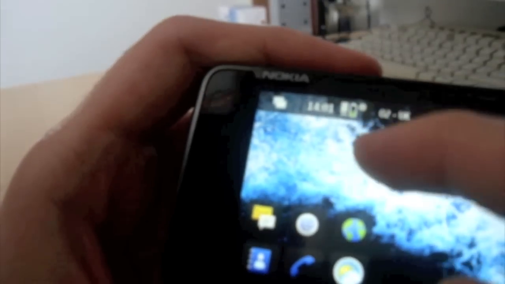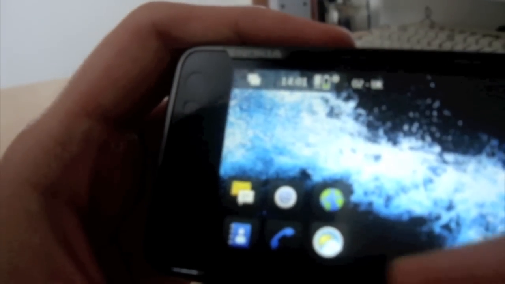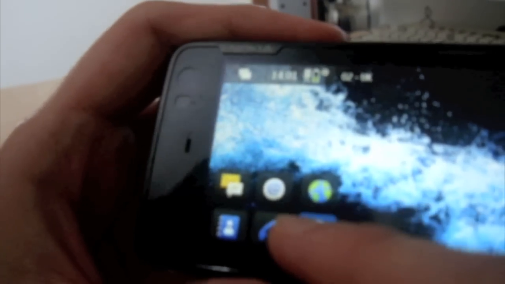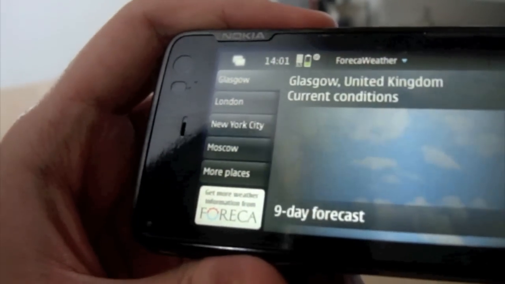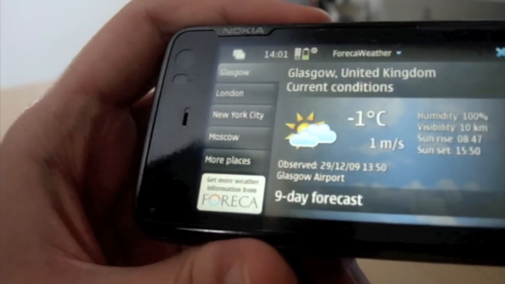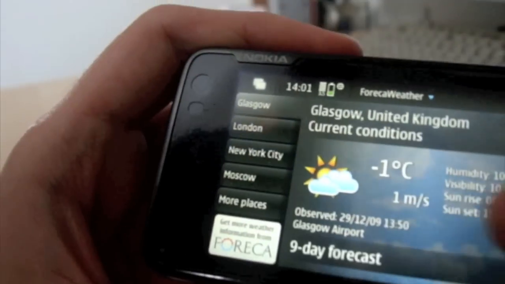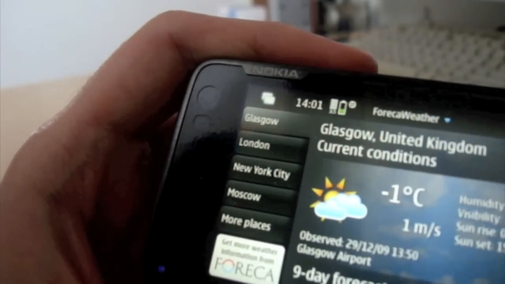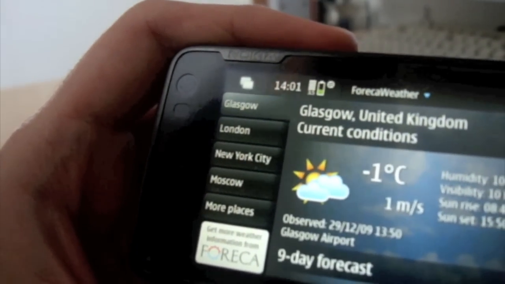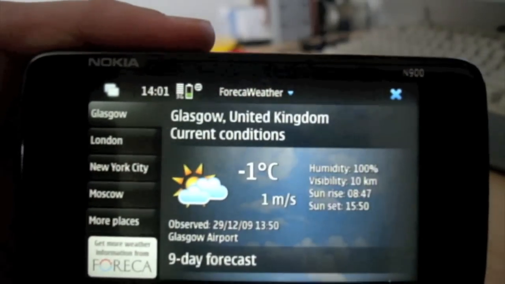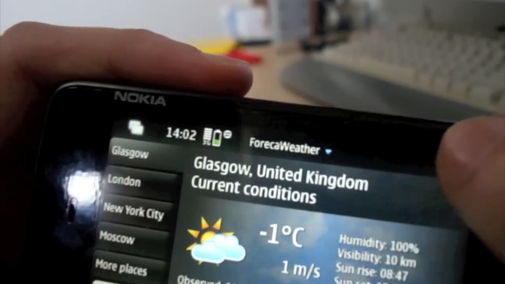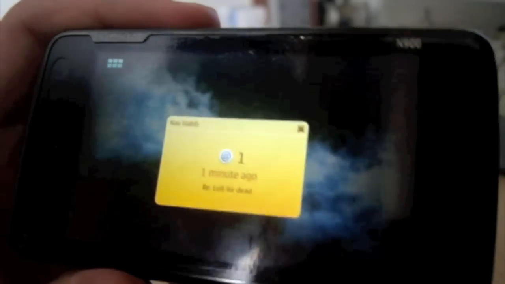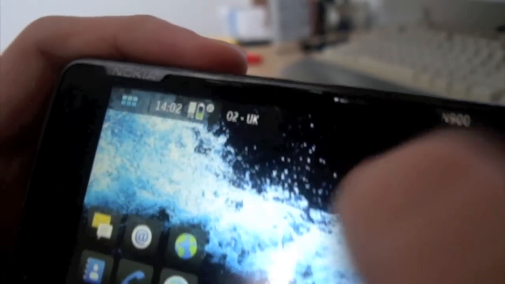Another battery drainer is the forecast weather widget. I used to have it sitting here, but I've taken it off since I read about it, and I've just kept it as a shortcut, which is much better, because if I need to check the weather anytime, I just click on the shortcut and it's automatically connected to the web anyway, so it knows it's updated. So if you've got this set as a widget on your desktop, I would get rid of that.